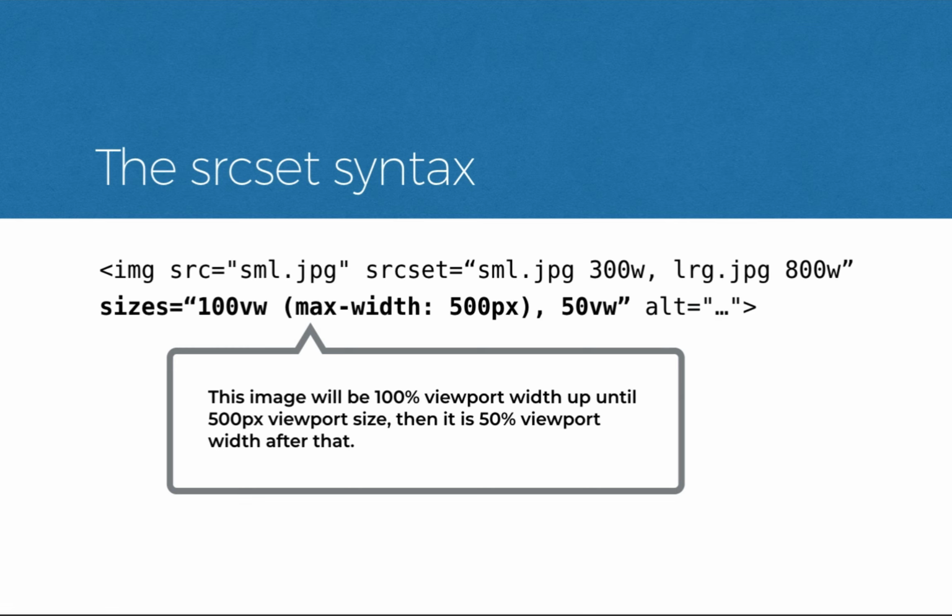So with that information, the browser could say, okay, the viewport size is 300 pixels right now. So I know that the image is going to be 100% of that width. So I only need an image size that fills 300 pixels wide. So it can go to its sources in the source set and choose one that applies appropriately. Really rich information for the browser to use to decide which source to choose. So we're letting the browser decide.